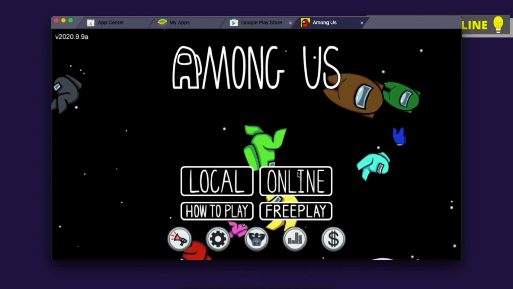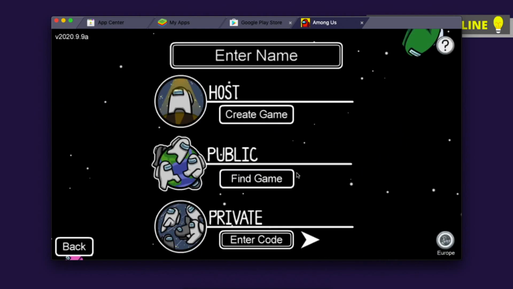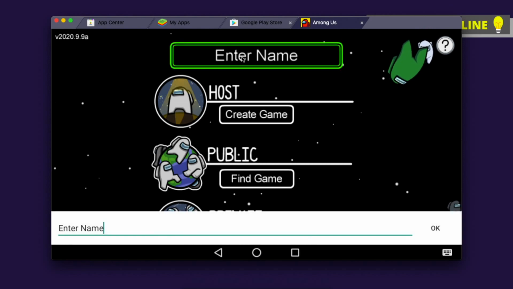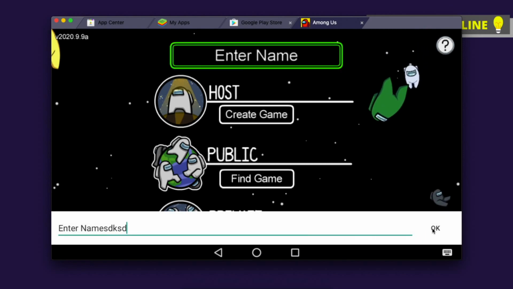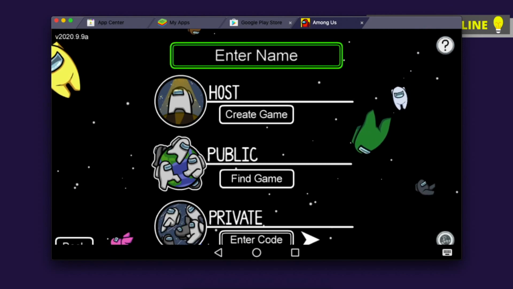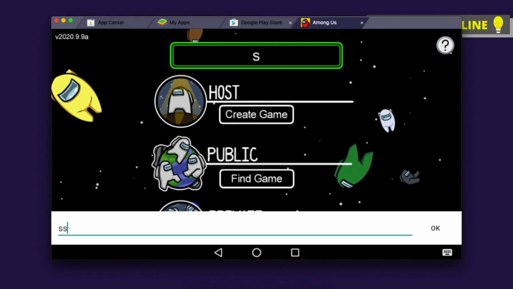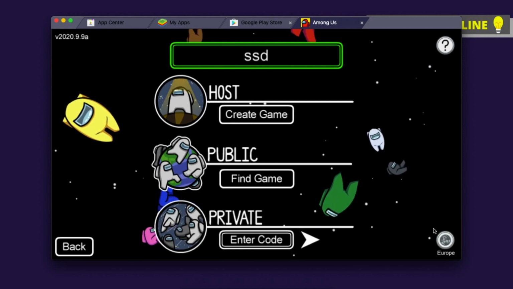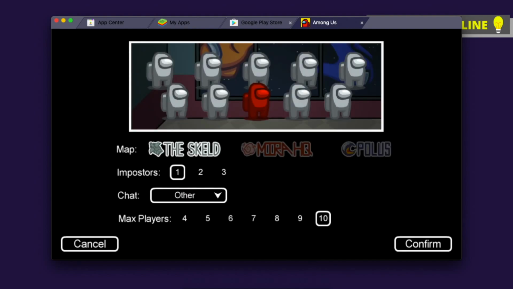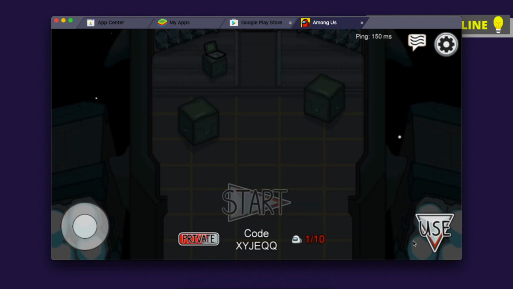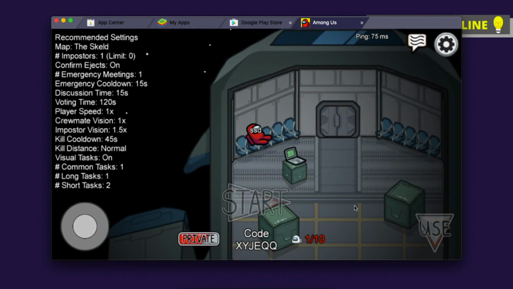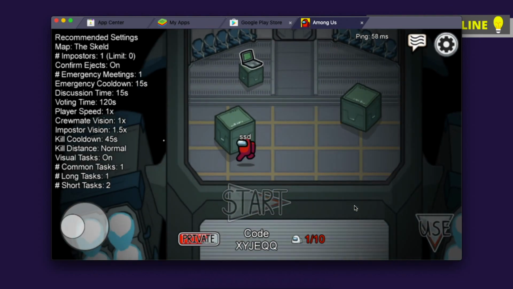So if I want to play a game, I can press online, I can enter my name here, and then as you can see here, I need to delete this. And I can basically host a server, or I can basically join a server, and I can play Among Us here. Basically, as you can see here, it's working perfectly fine.